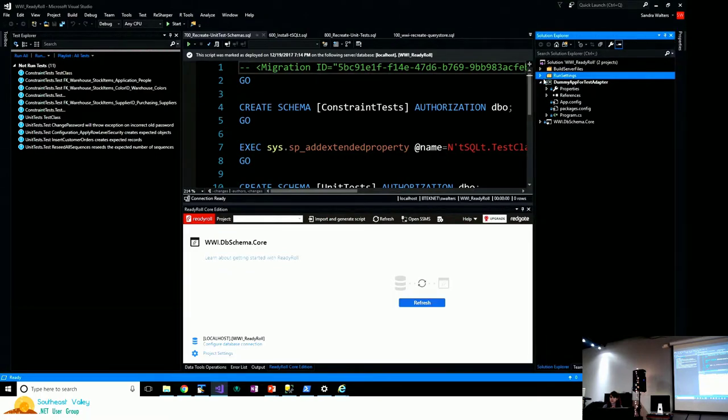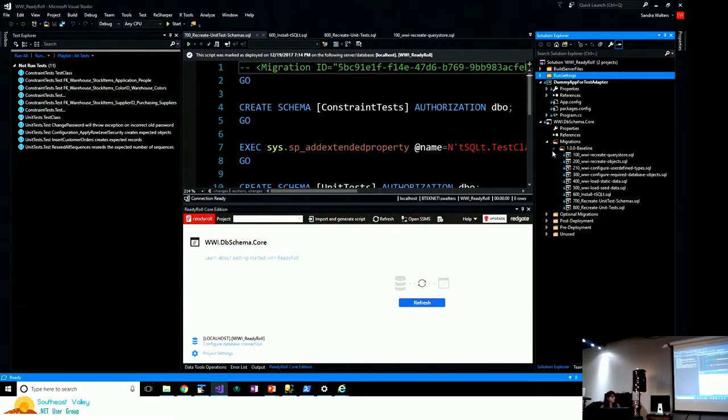Okay, let's pin Solution Explorer down. Now with ReadyRoll, I've got a single project here with my database schema in it, www.dbschema.core. ReadyRoll takes a migration-based approach to database modeling. It's at the other end of the spectrum than SSDT is. With SSDT, you have your schema divided out into your tables, your stored procedures. Each one of these gets their own file. But with ReadyRoll, the files are organized as migration objects.